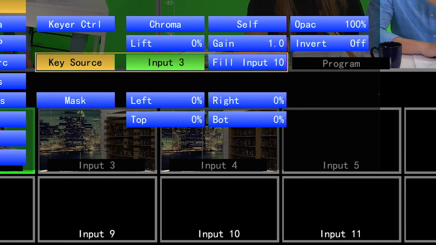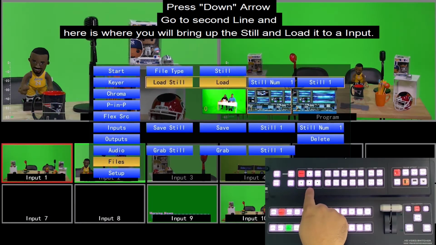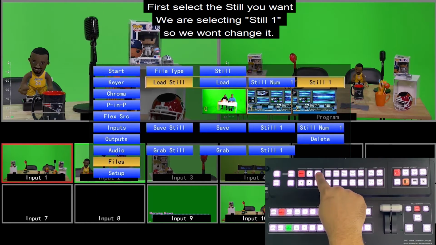For Fill Source, select a virtual background that is designed for a wide shot. This virtual background can be imported into the still store of the HS3200 and be loaded as one of the open input slots on the switcher. Please refer back to Chapter 6, Section 6-2 for how to import still images into the HS3200.